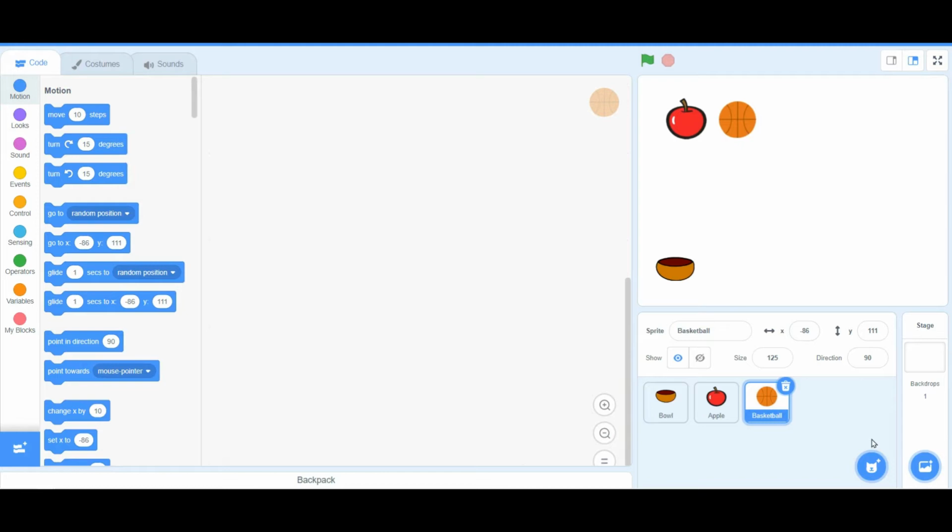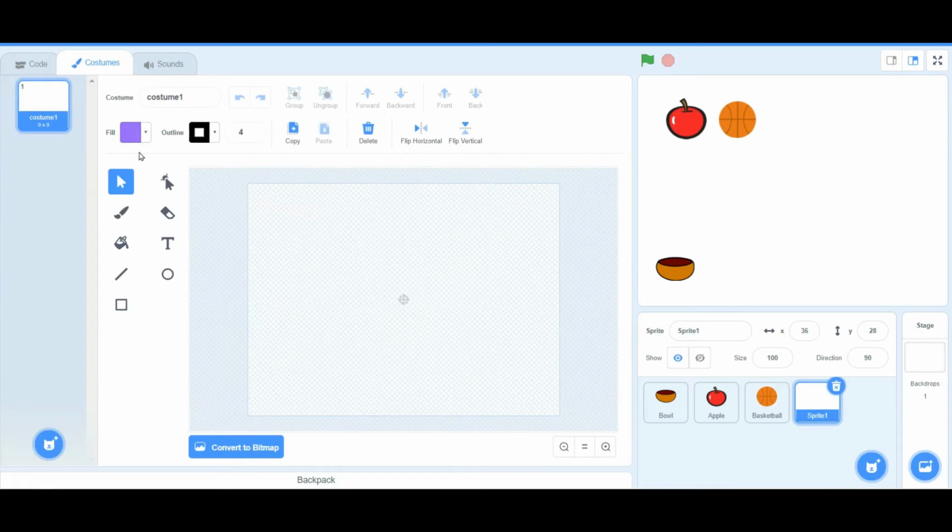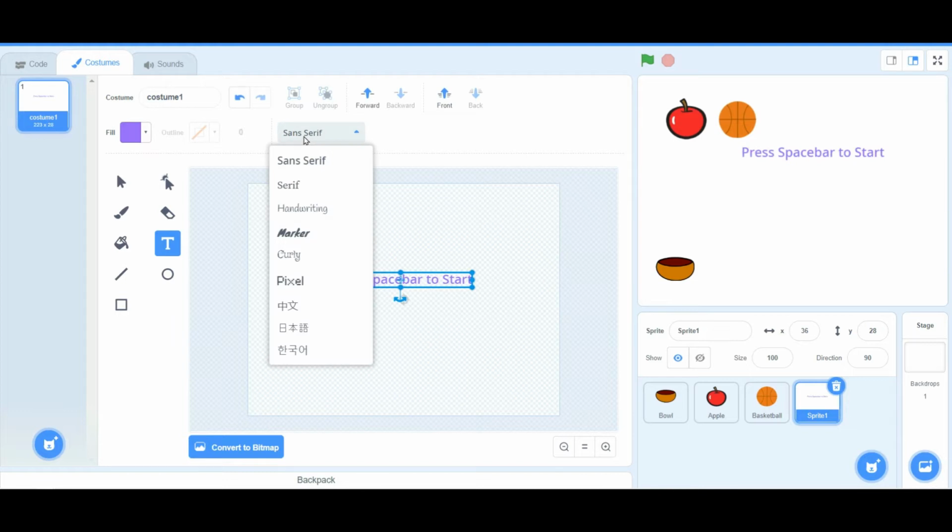So let's do two other special sprites for ourselves. So one is our instruction. Let's press spacebar to start, and another one will be game over. So let's choose a sprite and click on paint. So this paint allows you to paint your own characters, but it also allows you to set your own text. So let's click on text. Let's press spacebar to start. And this will tell our players that in order to start the game, we need to press the spacebar.